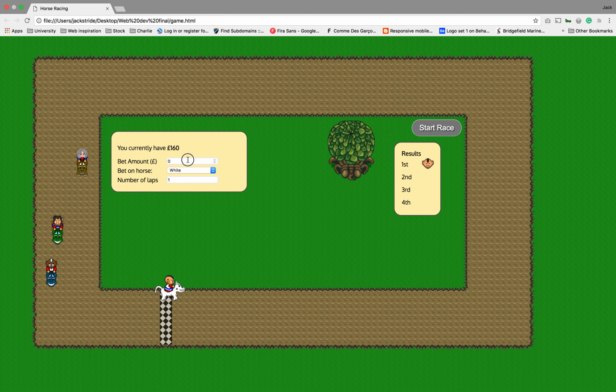Yep. And last, we can place a massive £100 bet on white again, and we're going to set the number of laps to 1. This time it looks like blue is in the lead, green is overtaking white, so we should lose £100 down to 60.